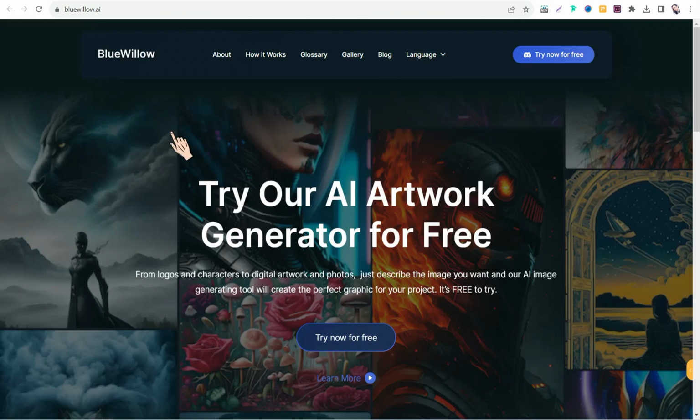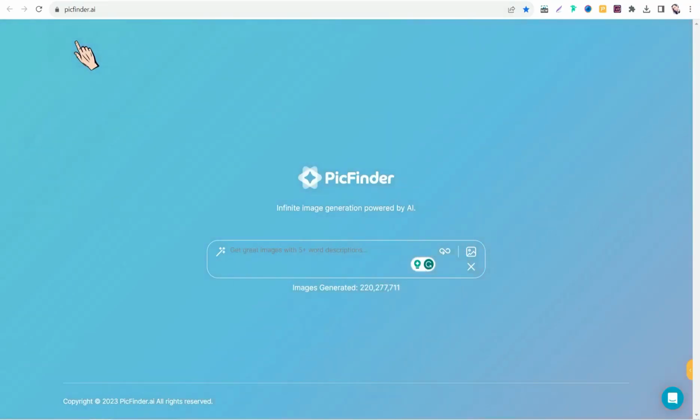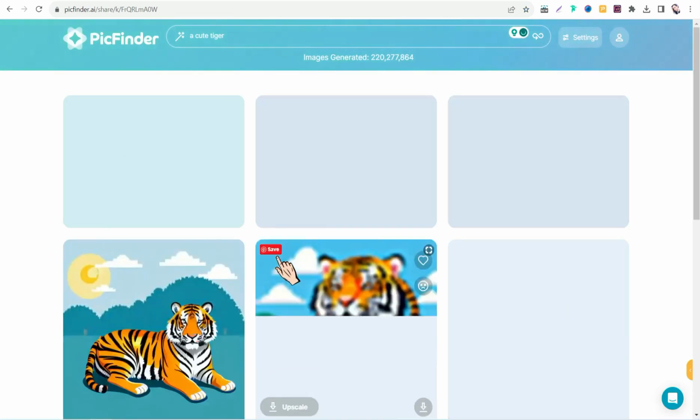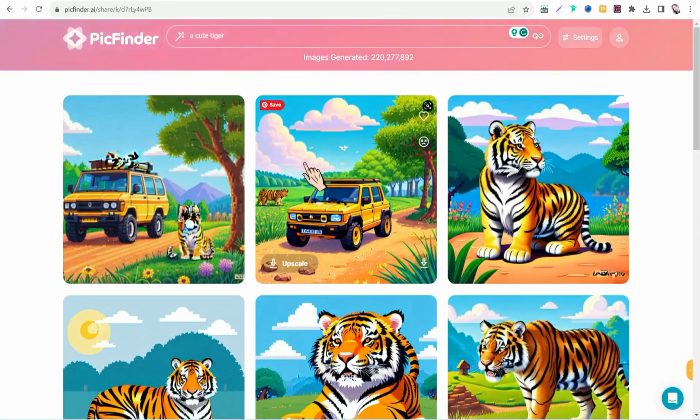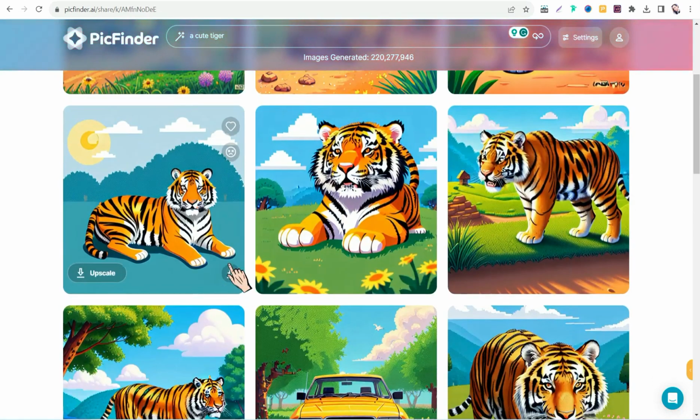And the next website to generate high quality images is so-called Picfinder.ai. Here you can generate an infinite number of AI images for free that you can use commercially in your projects. So for example, we can type here something like our today's example, a cute tiger, and click enter. And just inside you can find a bunch of beautiful AI images about tigers as you observe. Therefore, you can download them after upscaling them to use in your projects, personal or commercial use.